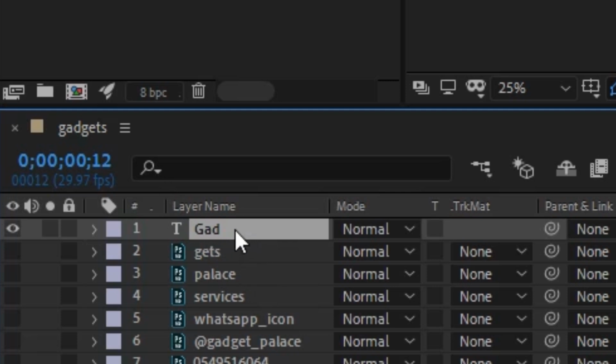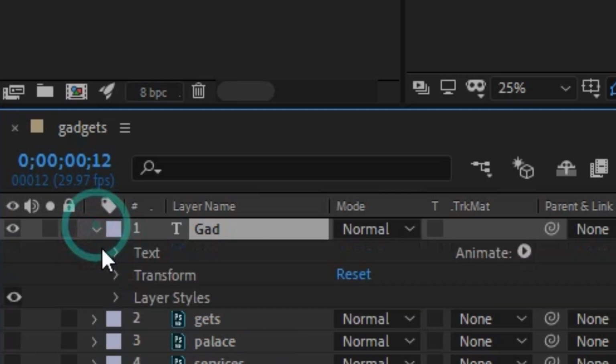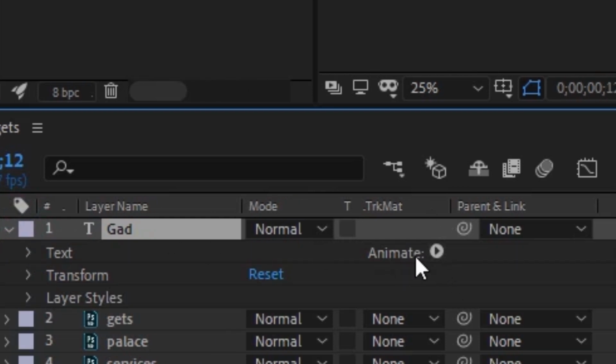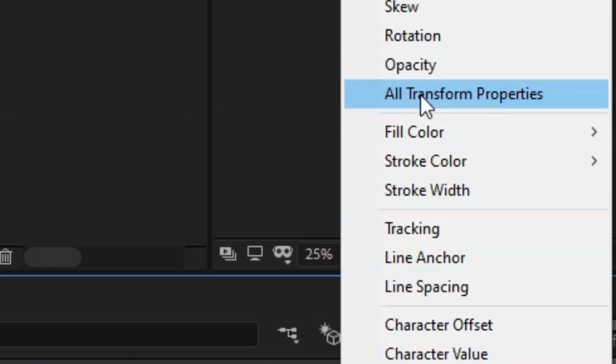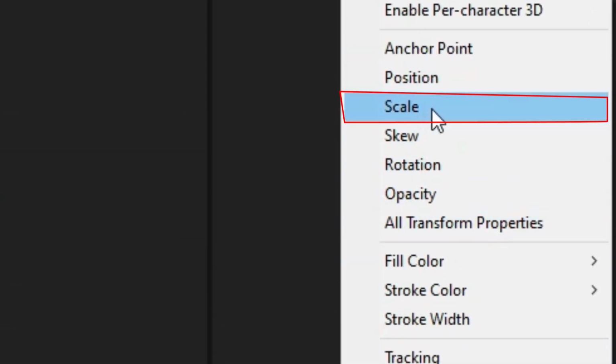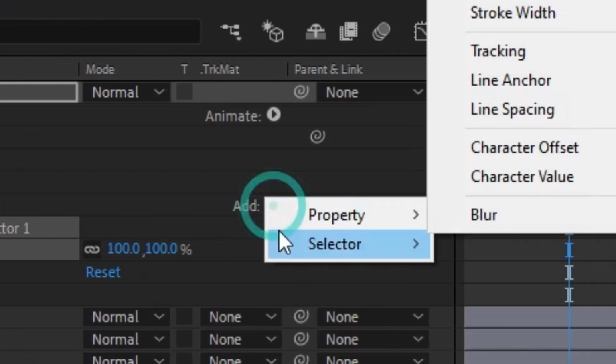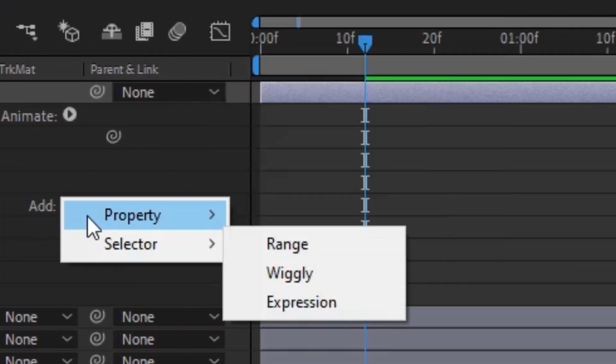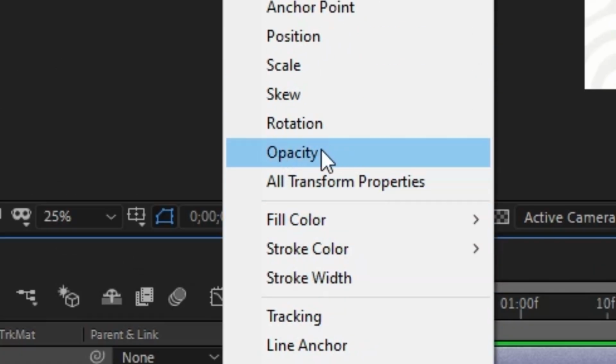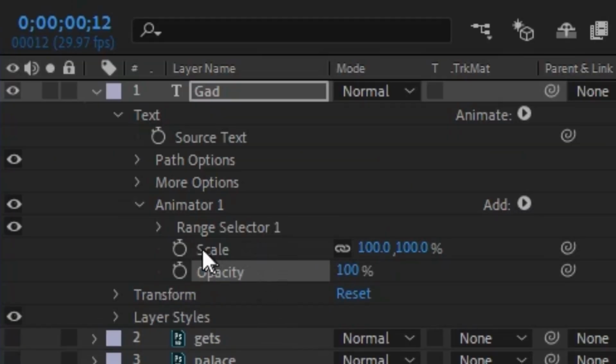So when it is done like this, you will see an arrow over here. Drop the arrow, and you will see animate. Click on this animate and choose scale. All right, so another options will appear down here. You will see add. Let's add a property. Don't add a selector, add a property, and then the property we are picking is opacity. So for the scale over here, you see scale and opacity. You're going to set the scale to 0 and we're going to set the opacity to 0.